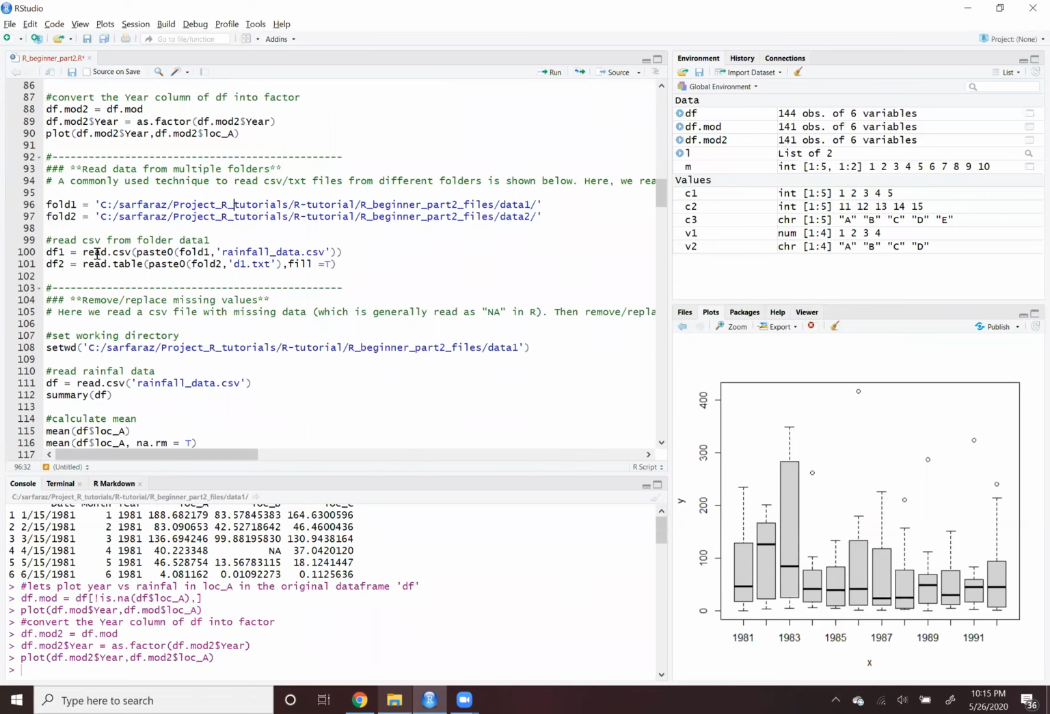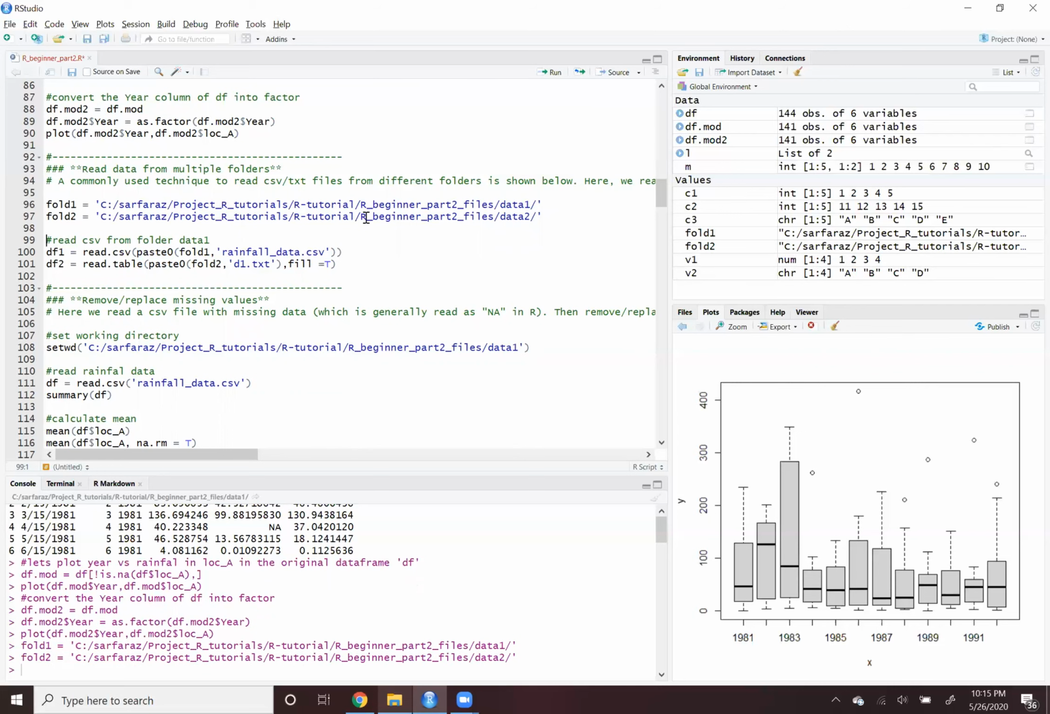Then I'm writing a read.csv function, which is basically reading a CSV file. So I use paste0. What paste0 does is it basically connects two, three or multiple character, string, and or numeric values. So let's see how it looks, for example. So folder 1 and folder 2 in this case is the whole directory name, and the data I want to read is rainfall_data.csv.